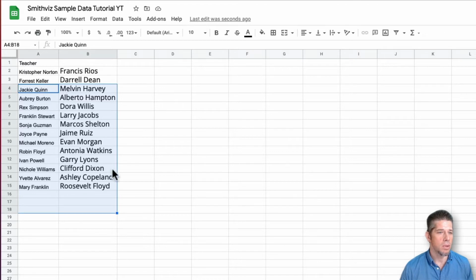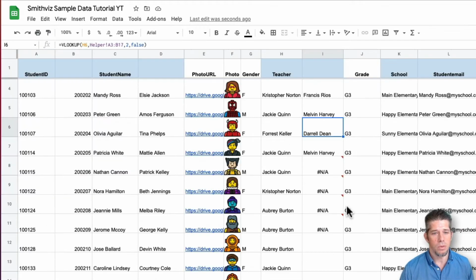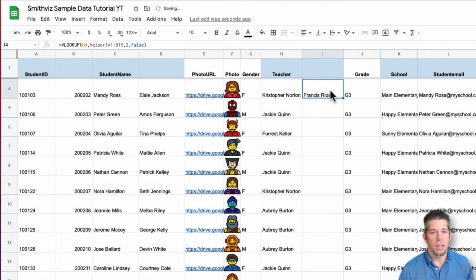So anytime, if there's a name in that range, that's great, but if it's not, then it's not going to collect that. So we want to leave that range, and we don't want that range to move. So the way that we do that is by keeping things called absolute values.